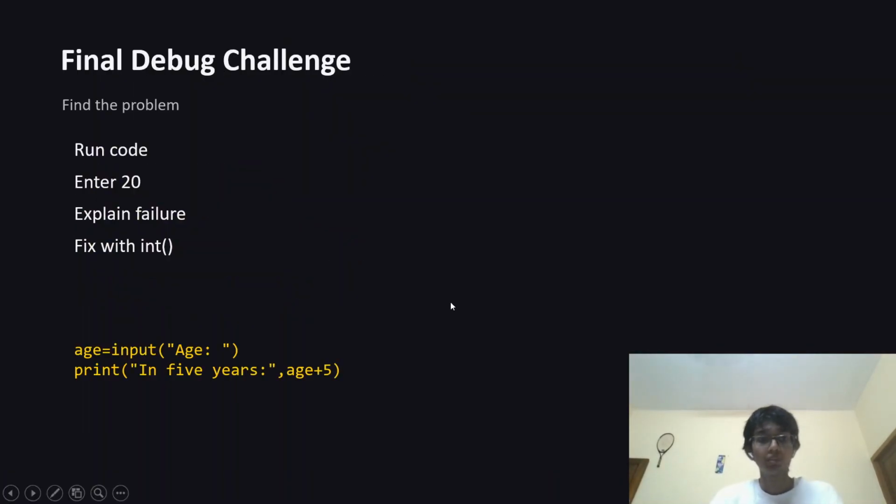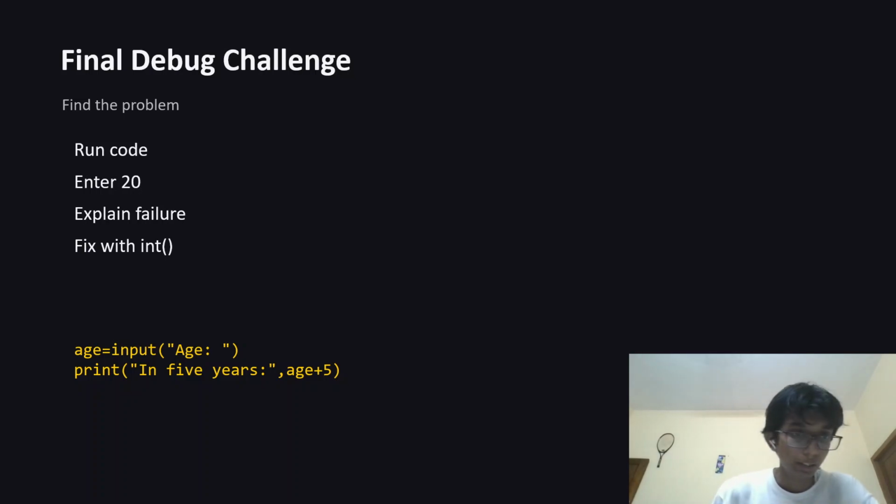Final debug challenge. Find the problem. So run the code. Age is equal to input age. Print in 5 years, age plus 5. What is the problem? Guys, I'll give you some time to think and I'll explain. Proper amount of time to think, guys.